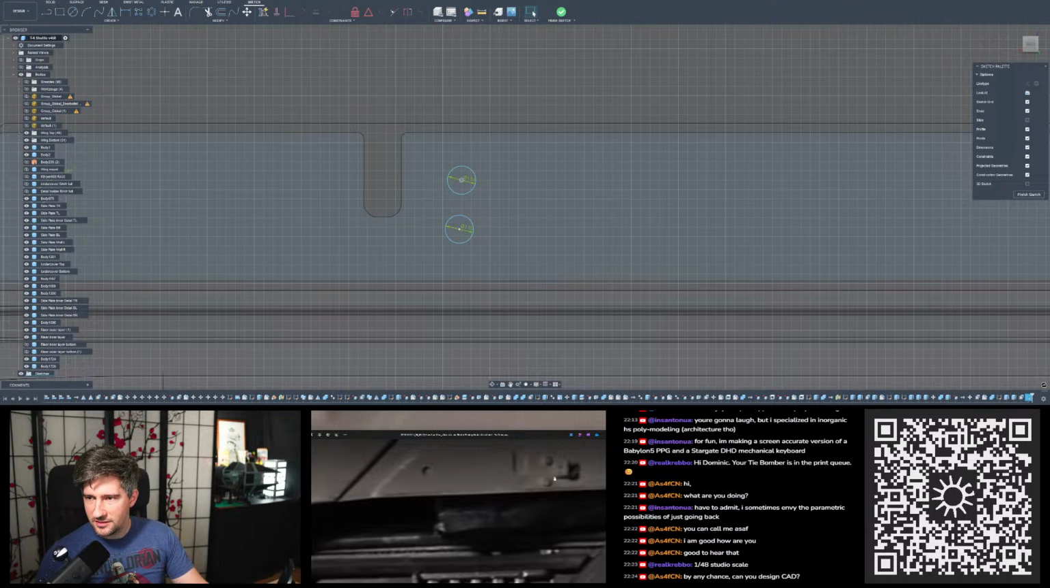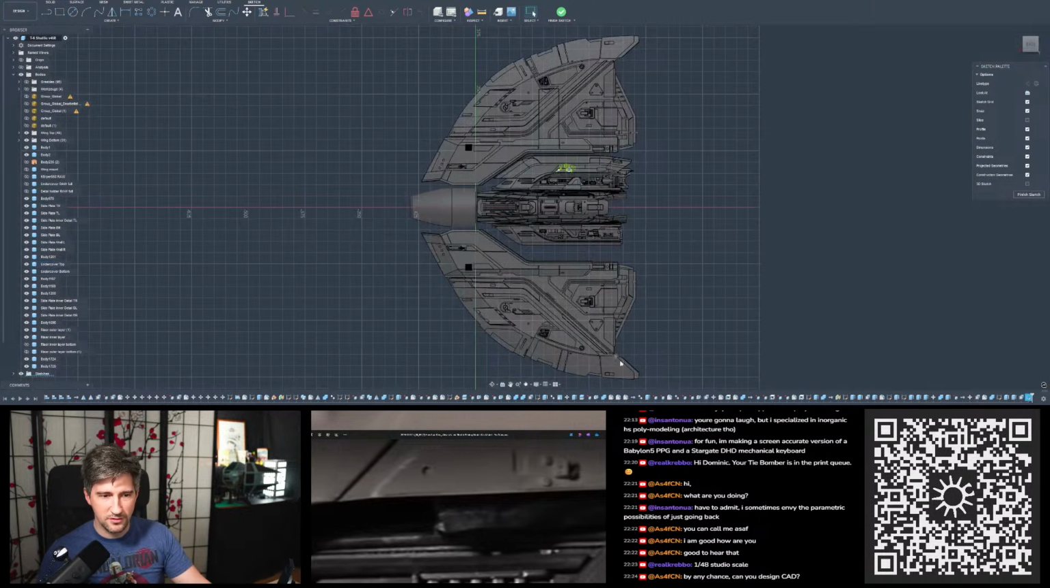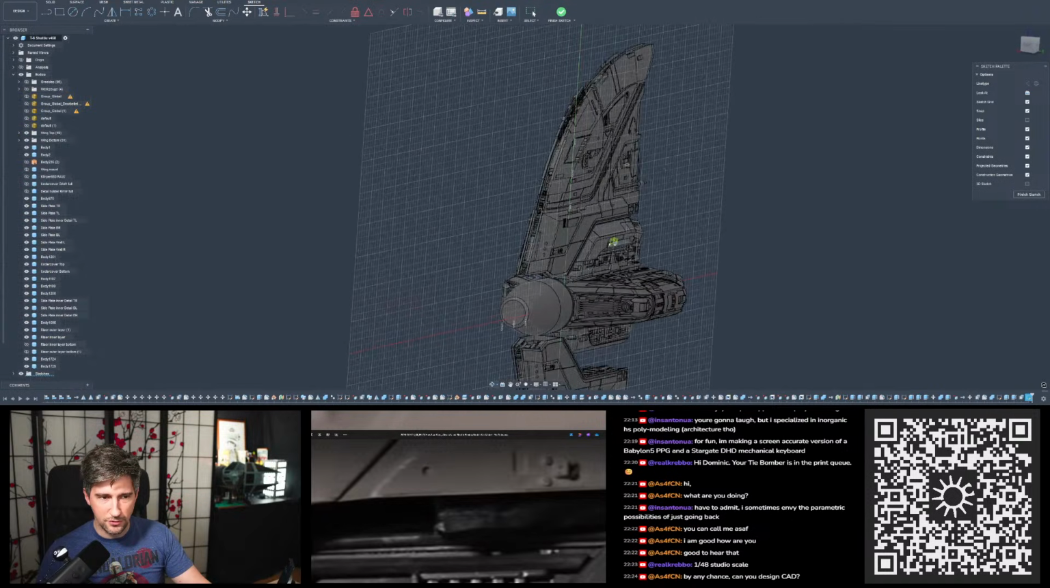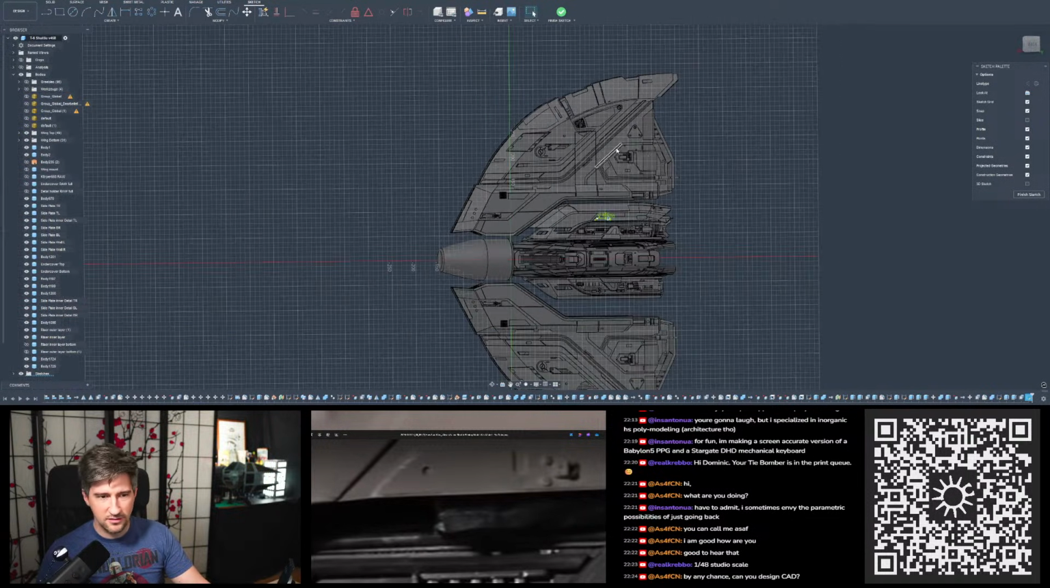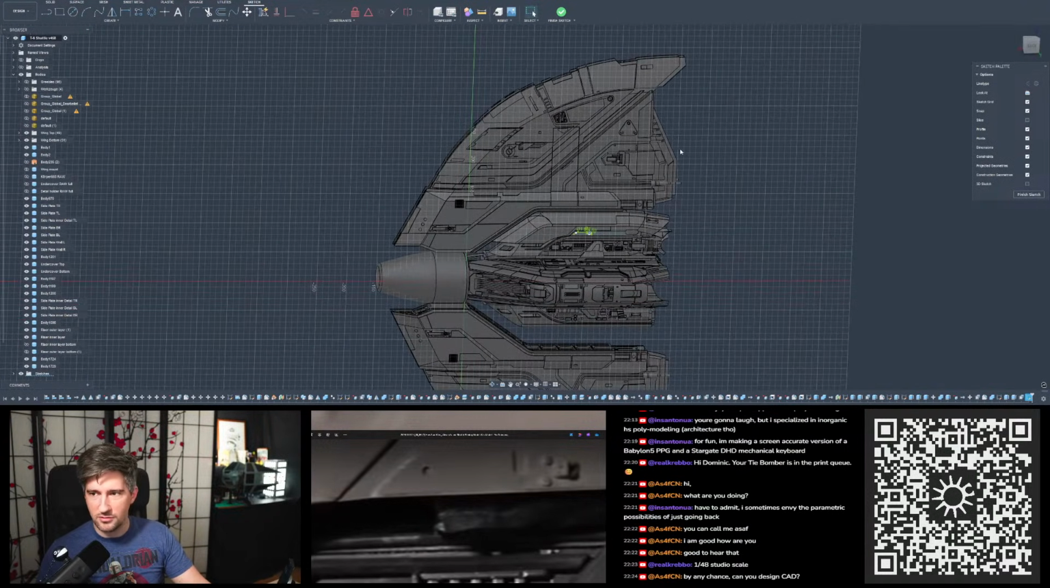By any chance, can you design CAD? Well, yeah, this is CAD right now, what you see here. This is a CAD program, this Fusion, formerly known as Fusion 360 from Autodesk. It is basically a CAD program that I'm using here.